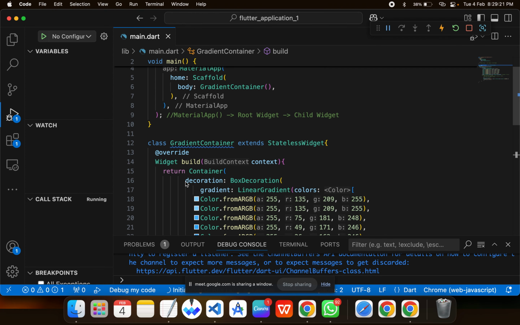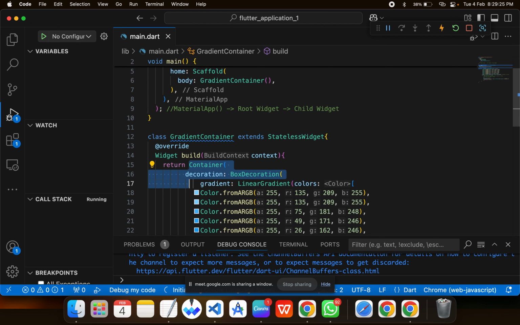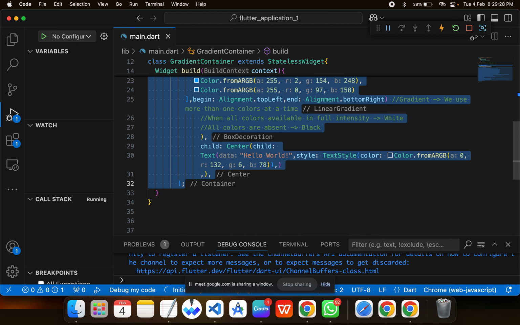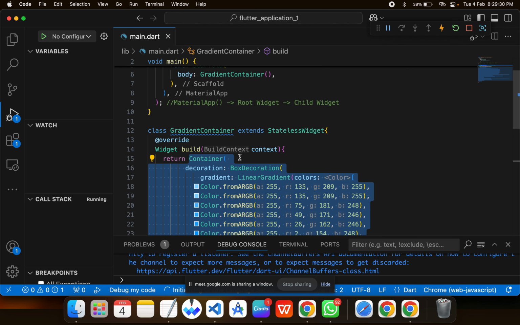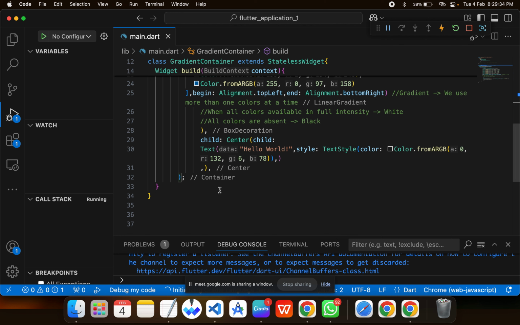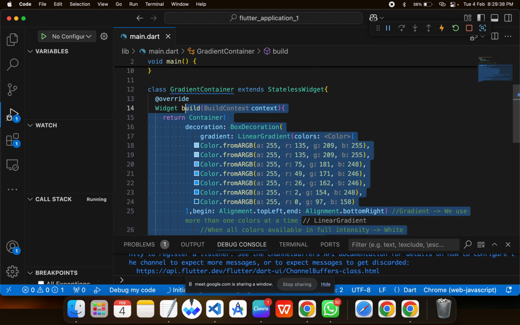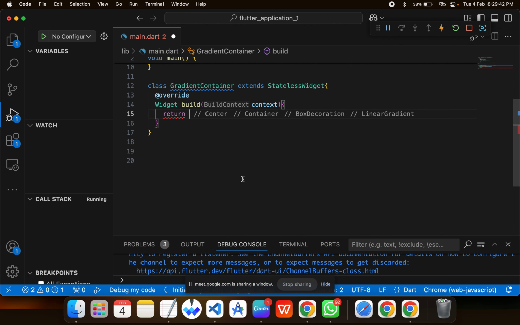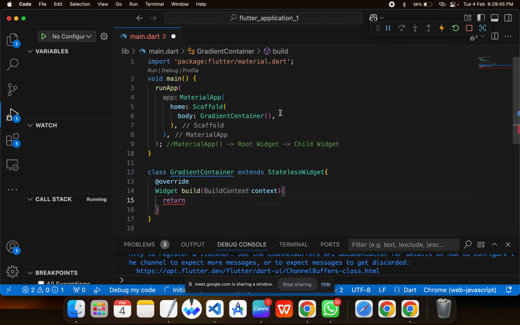So what we have to do is place that container in the place where it belongs. So I have to provide this container like this, and fill this, and we have to provide it like this, Control X, and after body.